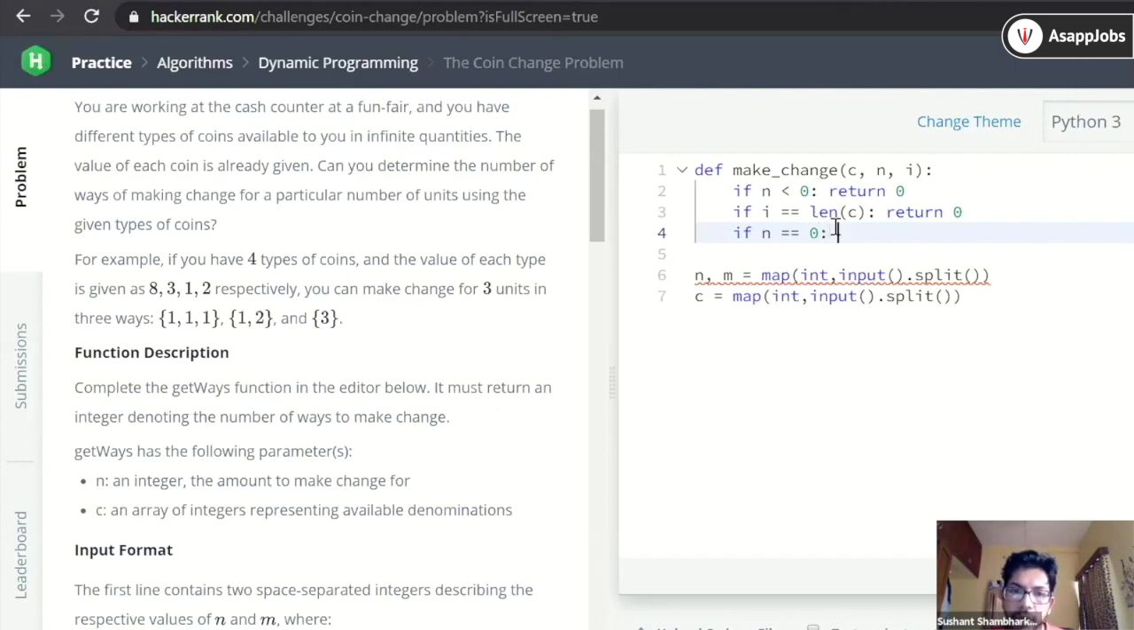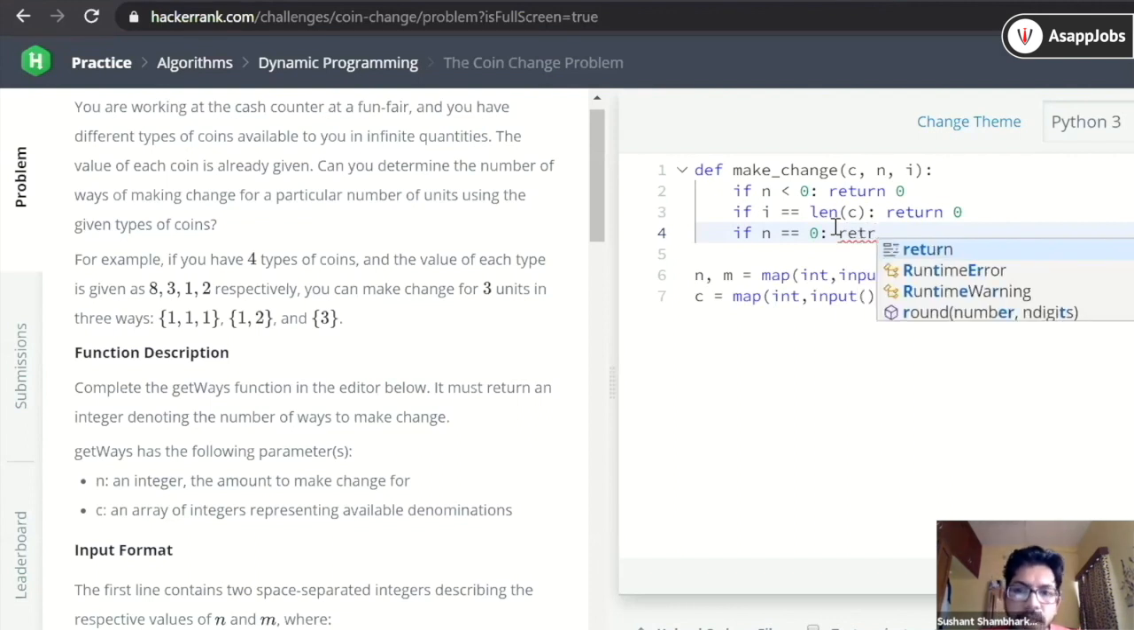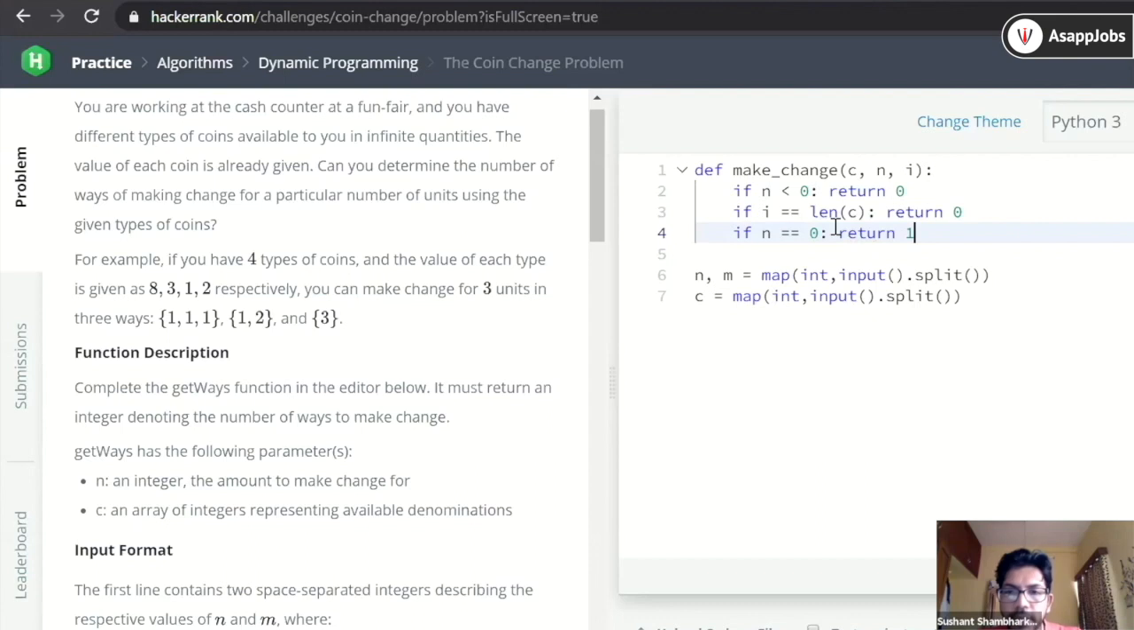That means we got exact units to make that change. So if our sum has become 0, that means we have got exact coins to make that change. So we'll return 1 here. So we got the base condition clear. There is one condition for negative territory, there is one condition for out of range, and then one positive condition when we reach our destination. So this is our leaf node. n is equal to 0 is our leaf node.